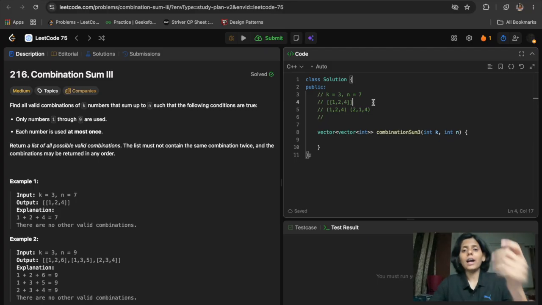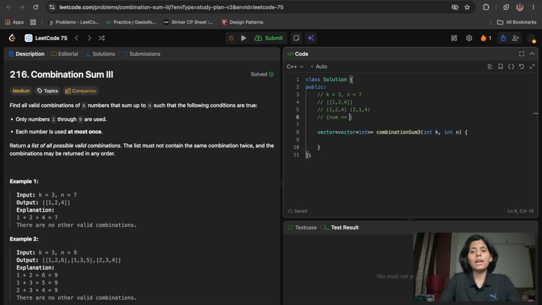Then I'm just thinking about one vector. Inside that vector I can take a number, and this number should be less than or equal to n. I can take that number when the size of that vector itself is less than k, right? Because when it is k, we should check whether the sum is n or not, and then we should take that in our answer. So the size should be less than k, and the number which we are adding in that vector should be less than n.